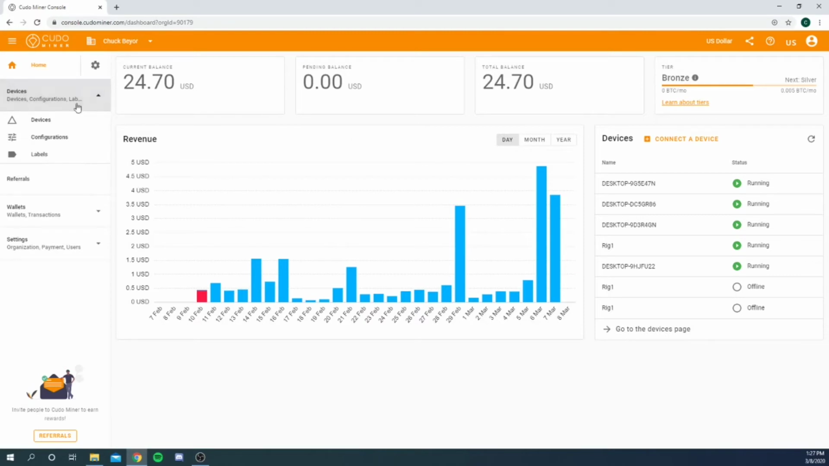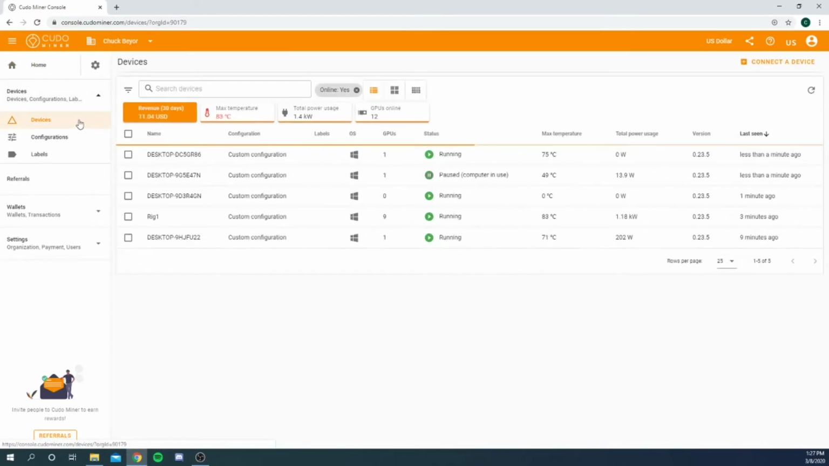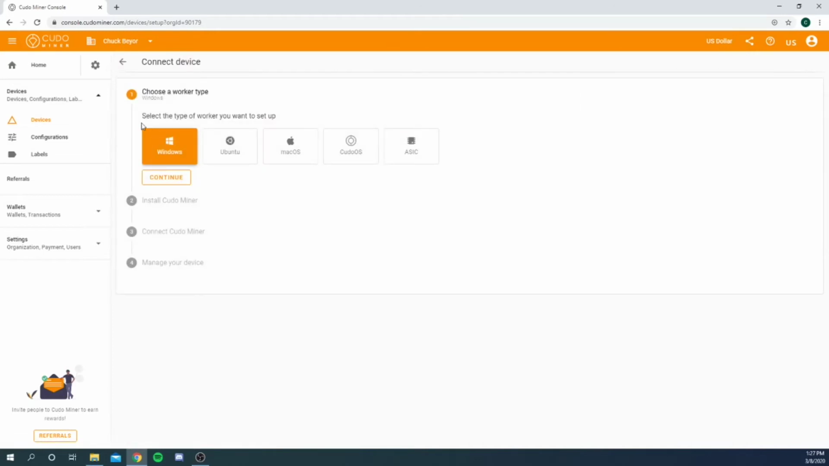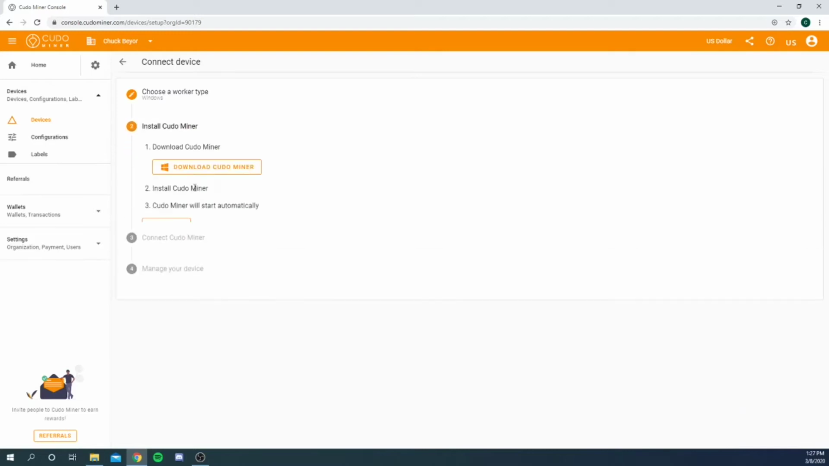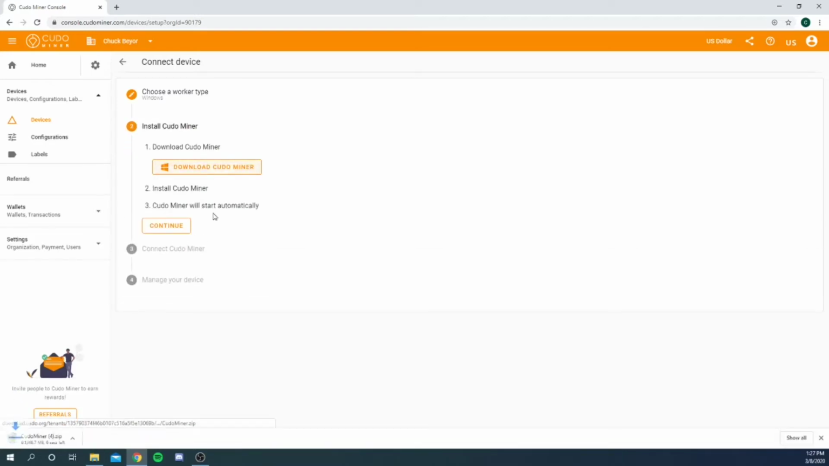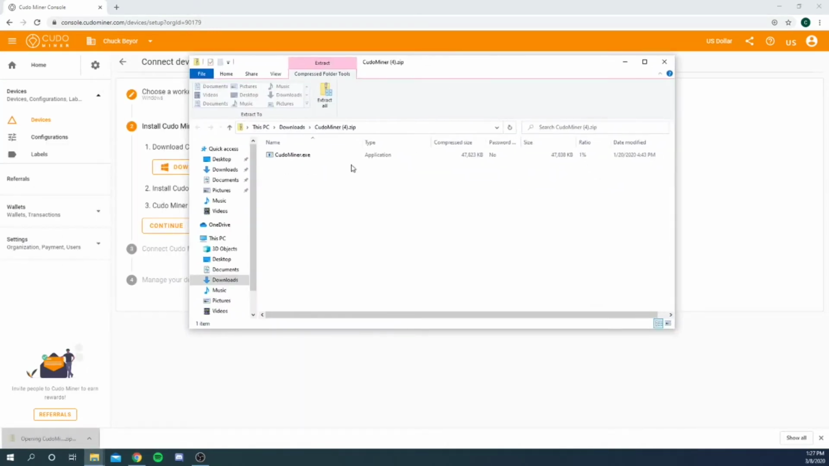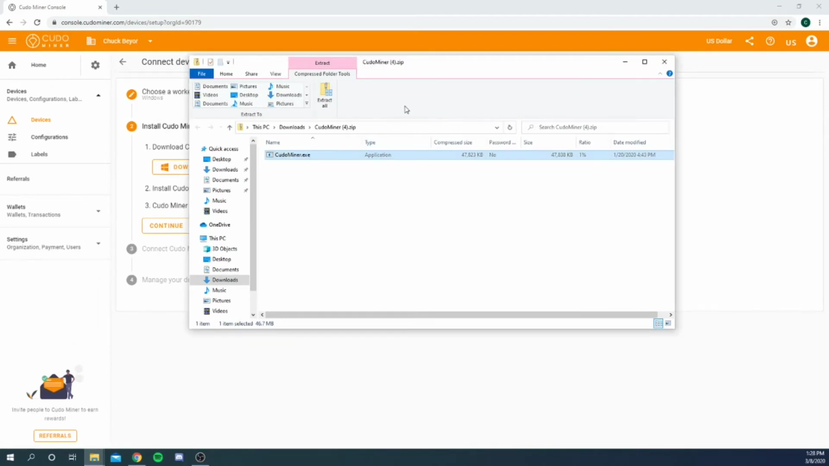So on the left here, you go to devices, and when you get in here, you hit connect a device, and then you have some different options. For this particular case, we're going to do Windows. You hit continue, and then you're going to download Cudo Miner. Once you do that, it creates a zip folder, and you're just going to run Cudo Miner exe.